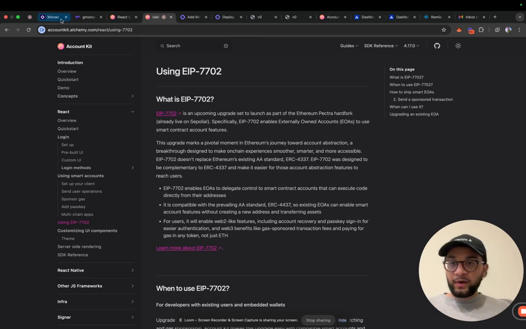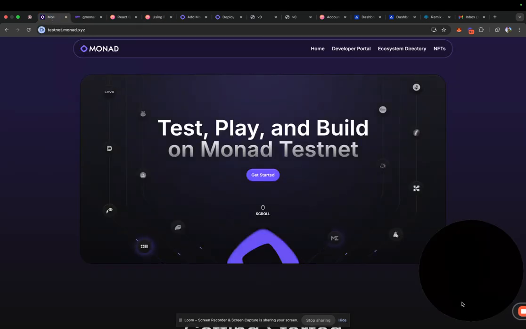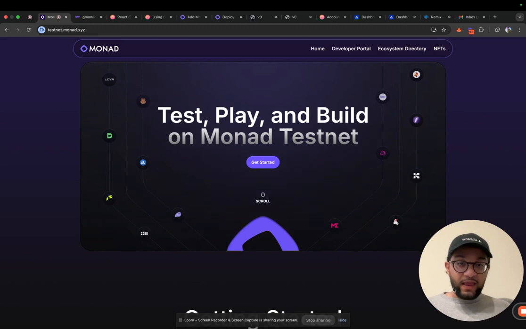So I'm super excited to play around with the Monad testnet today and deploy some EIP 7702 enabled smart accounts on top of it, so that devs on Monad can build those consumer-facing applications in a really powerful and efficient way.